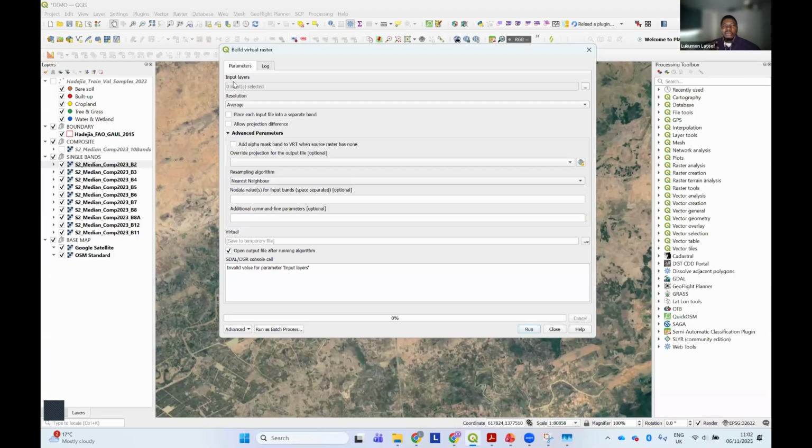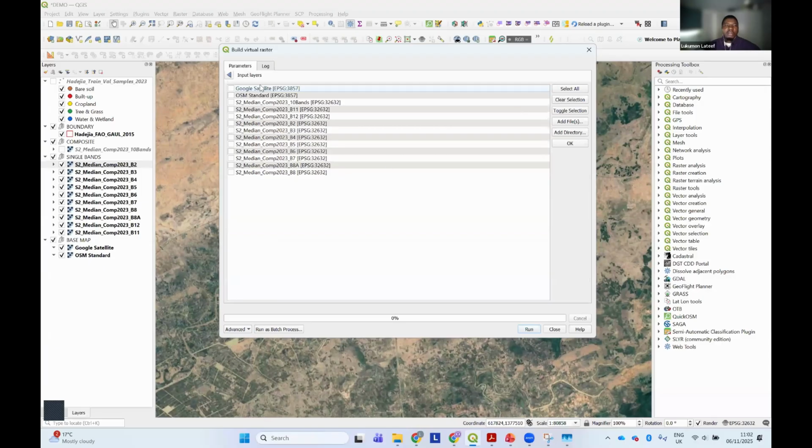It will ask you to select the input raster files that you want to combine or perform operations on. You click on the input layers, click on these three dots, and it will list the raster layers that you have here. You can see it only lists the raster layers. The boundary of ADGIA and the training file sample are not listed because they are vector files. So you select all the single band ones one after the other. Don't make a mistake, band 11, band 12.